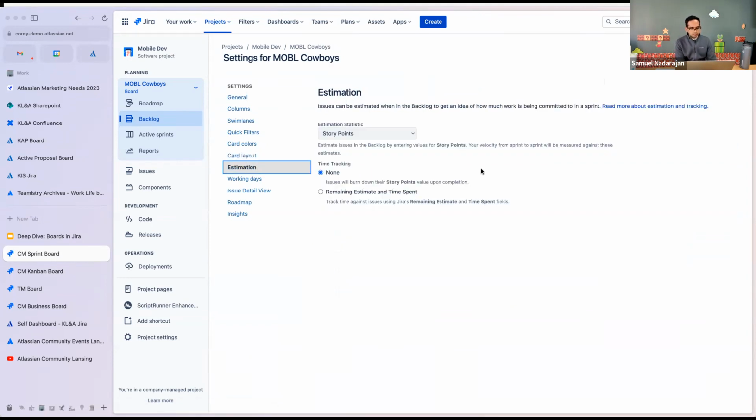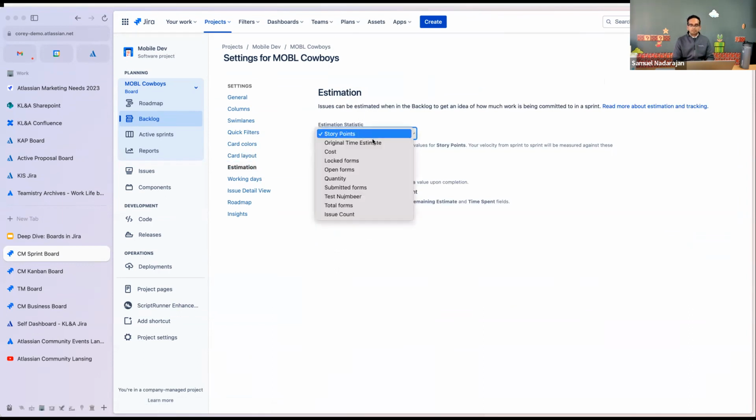Estimation is an option that allows you to specify on your board how you want to estimate your work. You can choose to estimate it based off of story points, the original time estimate, or you can use any custom number field that you've created in your system if you don't want to use the options that are available. Everything from cost and below are custom fields that were created in this instance. They're not system fields, but you do have the ability to go outside the box and use whatever fields you want to track your estimates in.